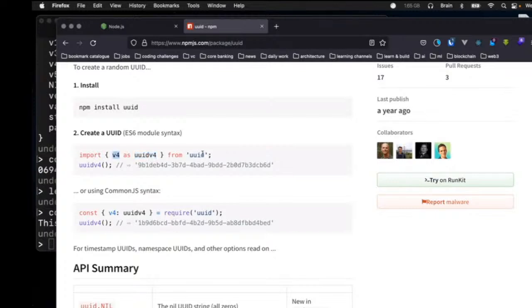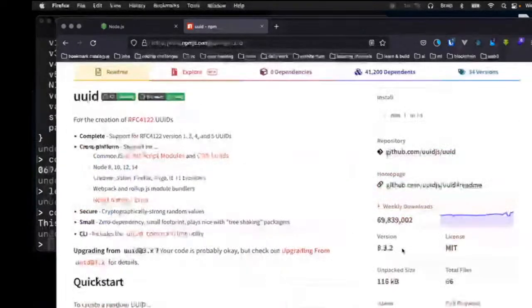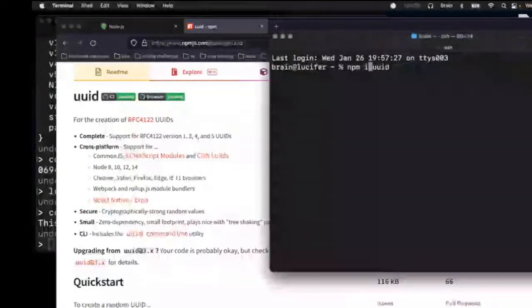Let's start. You just have to click on this and then open up the terminal to install. So I just pasted this here, npm i or npm install. It's very similar, just a short form, right? uuid, and you would have this installed on your machine.